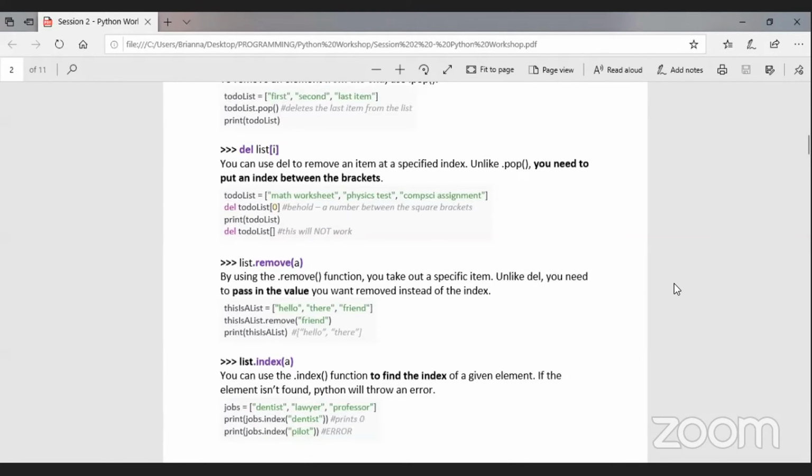Delete list at i. This takes an index between the square brackets. So unlike .pop, you have to actually have a number between the square brackets. So again, we have our to-do list. If you wanted to delete the first item in it, you'd put your index of 0. And you see there's a number between the square brackets. If you printed out your to-do list after that, you'd only have your physics test and your computer science assignment. If you just left the square brackets empty, it would crash and Python doesn't know what to do with that.